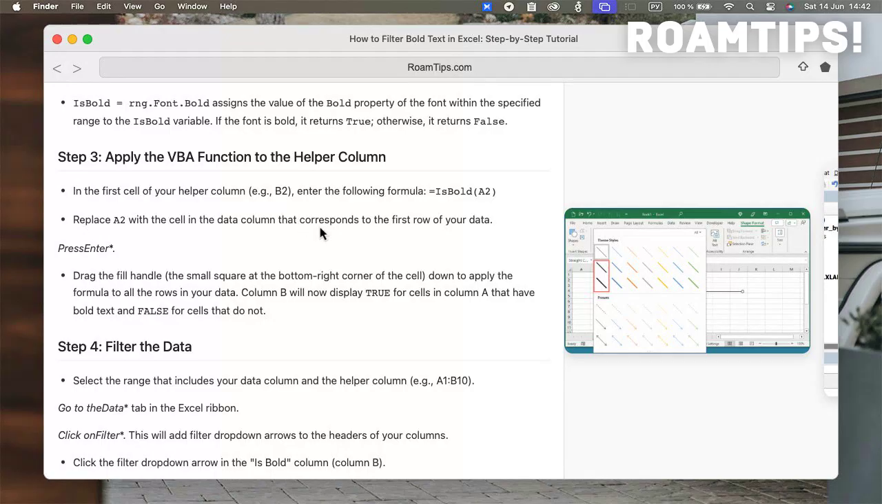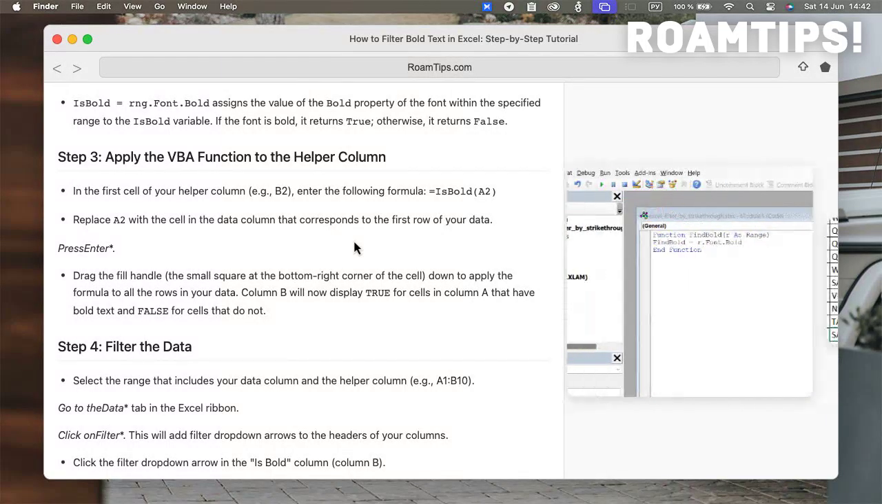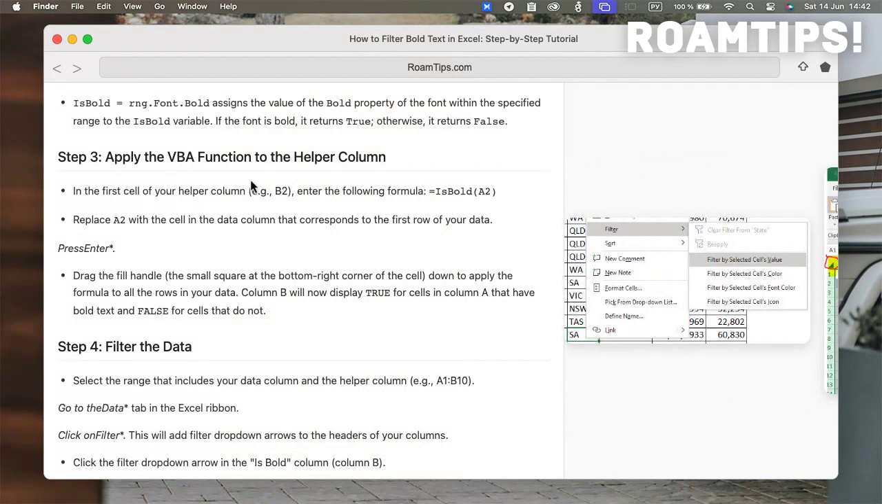So, let's get started. First, let's create our helper column. Let's say our data is in column A, and we'll create our helper column in column B. Type Bold Check, or something similar, in cell B1.